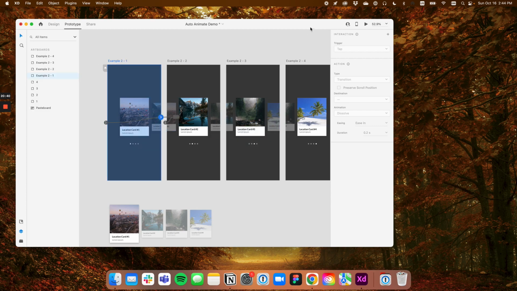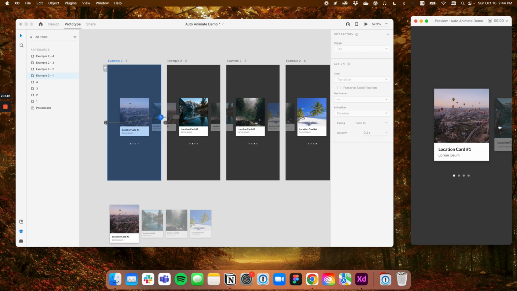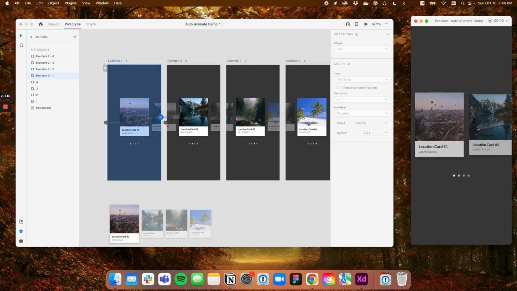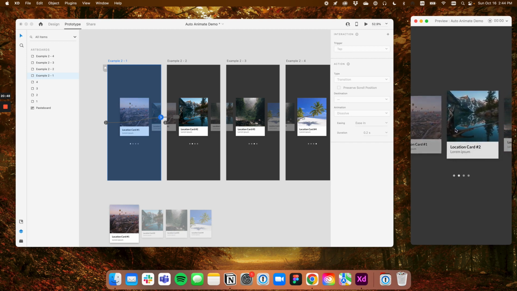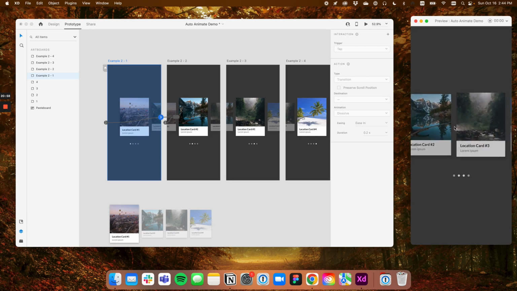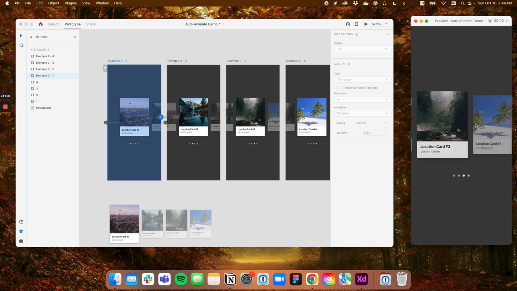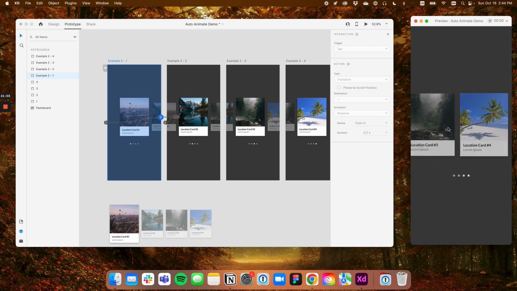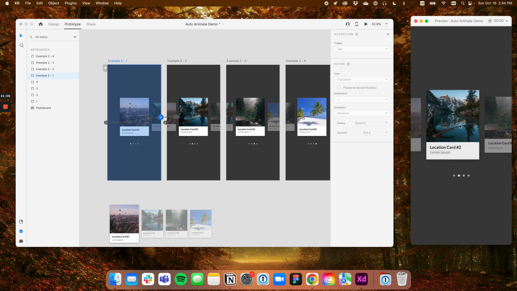So if I preview this now, if I click and drag, you can see that it's going to notice the difference between the two pages. And when I click and drag, you can see how the first card is going to shrink and go backwards in opacity. And then the second card is going to come into view, and it's going to grow, and it's going to be full opacity. And I repeated that process for every single one of these cards. You can see as I go through, I can click and drag to go through every single one.